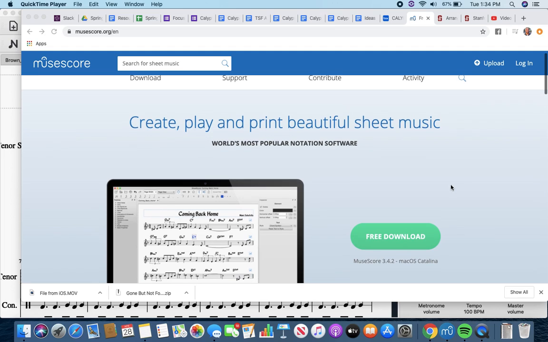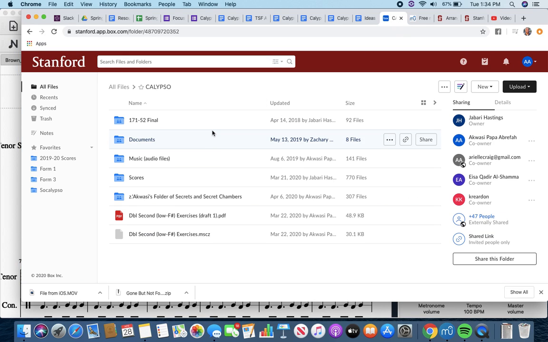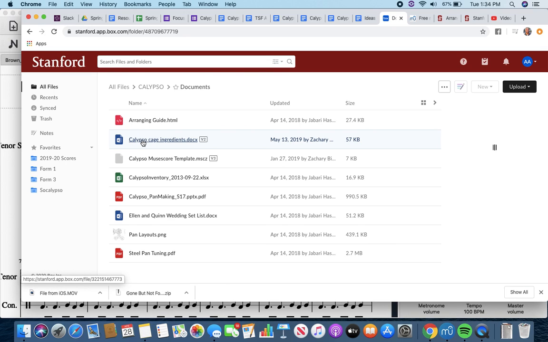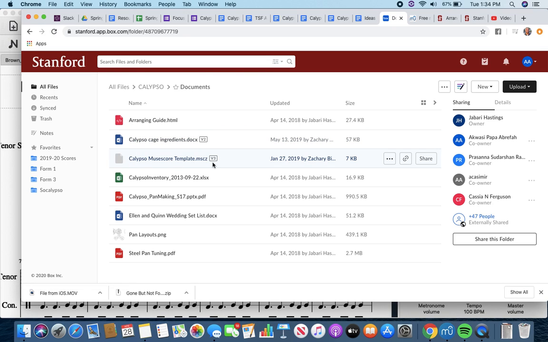So you can come to the musescore.org website, get your free download. Once you download that and set it up, we also already have a template score, so you don't have to create a new score. You can use our template score for arranging for Calypso. So you can go to Box, you can either search Musescore template, or you can go to Calypso folder, Documents, Calypso Musescore template.